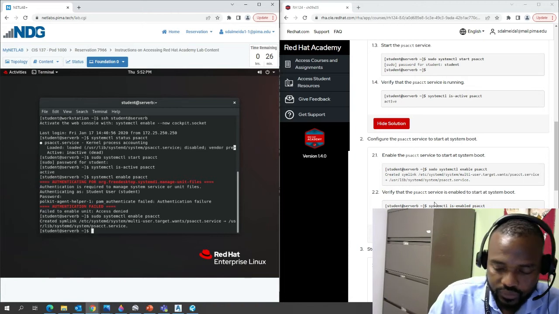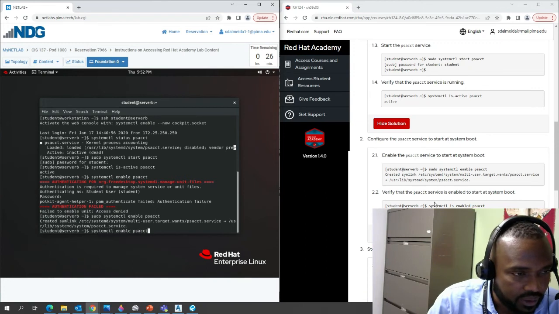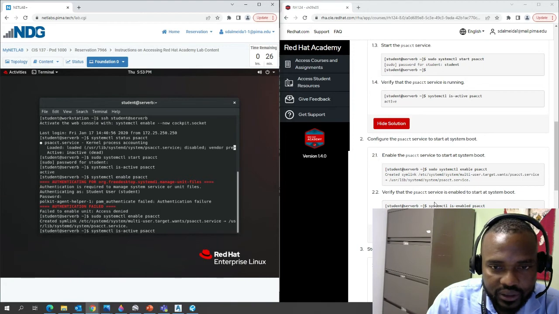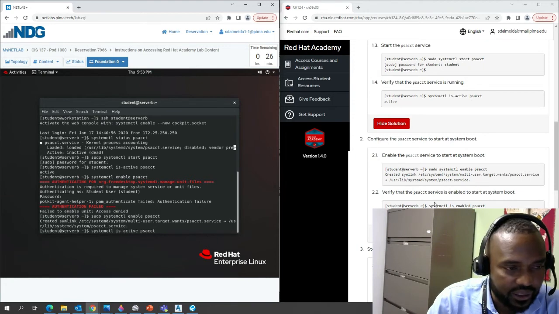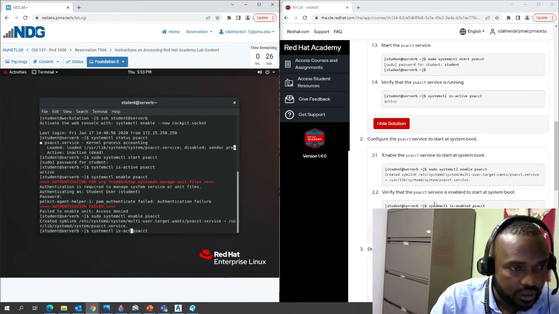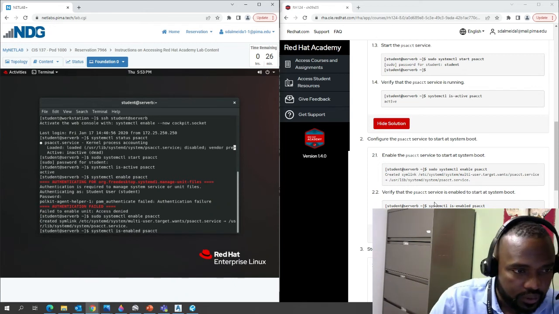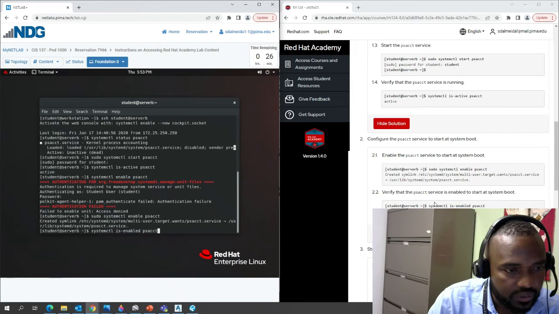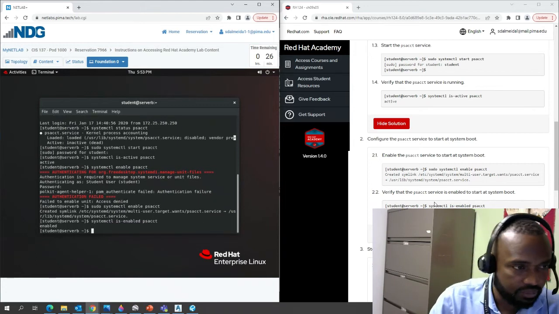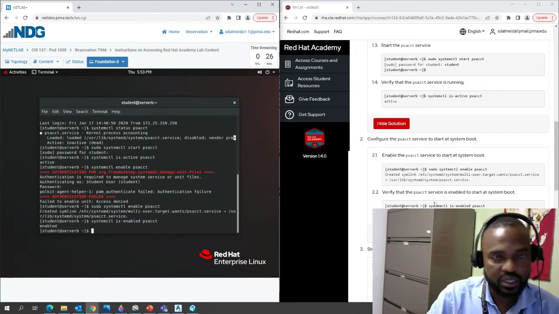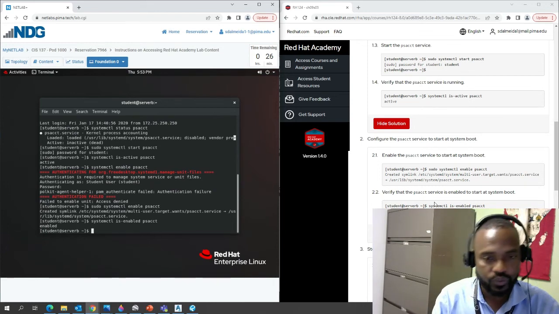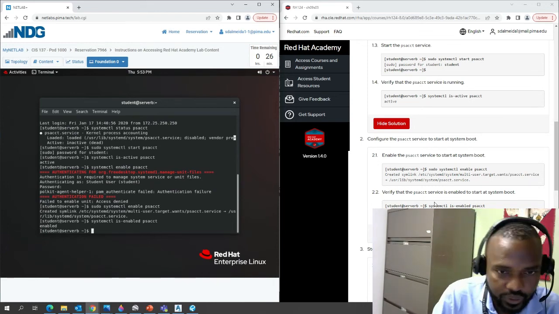I will go back to the same command. Now it is active. So systemctl, instead of is-active, I'm going to go is-enabled, because remember I enabled it, right? Is-enabled. Yes, see, it shows enabled, right? That means that when I start that machine, I don't have to do anything. It will be active right away.